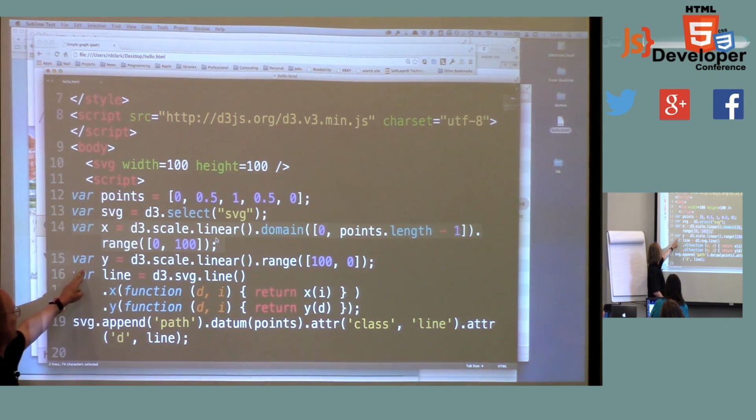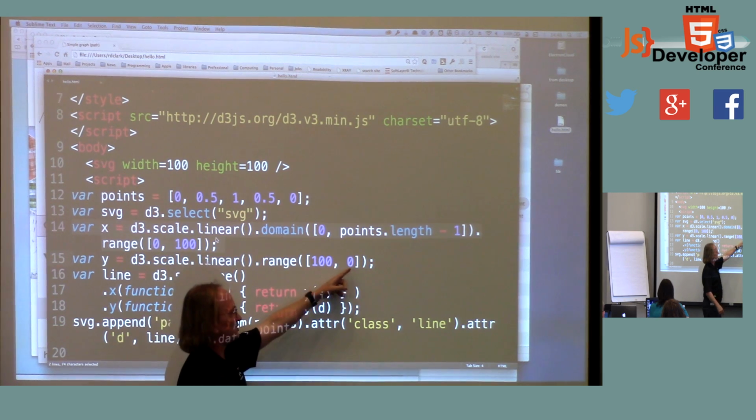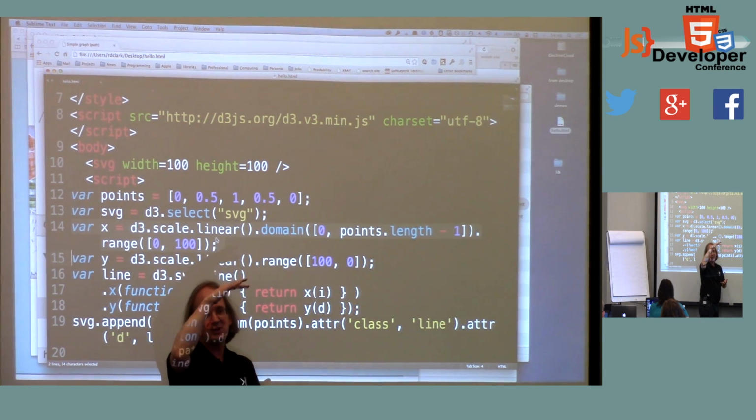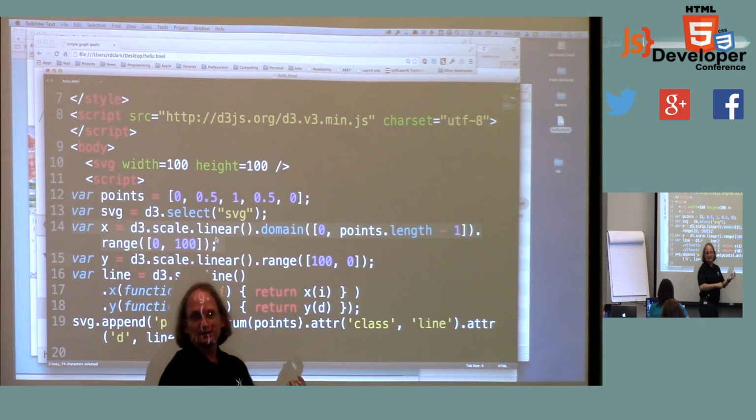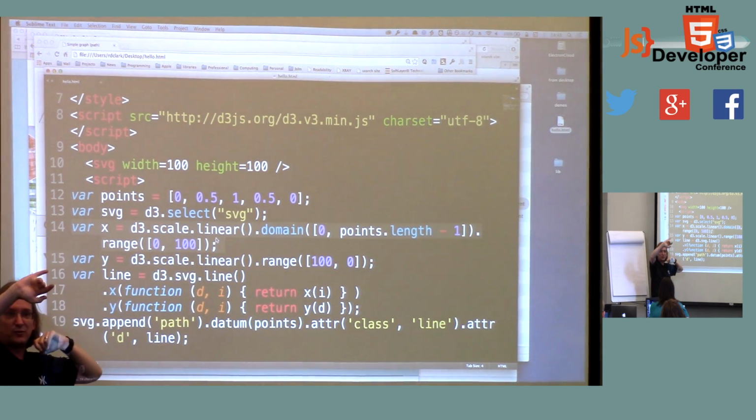And then I set up a linear scale for y. In this case, the range is between 100 and 0 is what it maps to. It assumes the input range of 0 to 1 and an output range of 100 to 0 in this case. So it also flipped it for me.